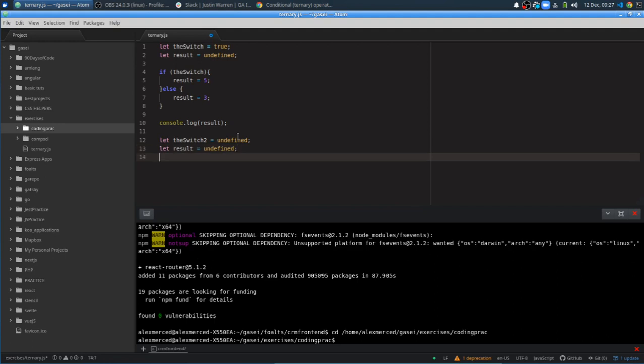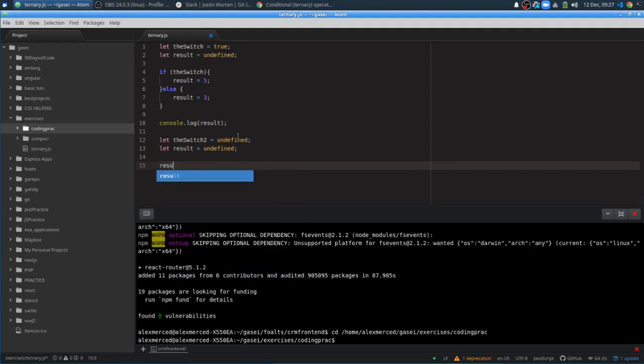Now the way the ternary operator works is I'll say result equals the switch 2. So I'm saying the switch 2 is going to be my test, and then I put the question mark. What that's saying is, if the variable before the question mark is true, then something happens. And this only works really for very simple if-elses.